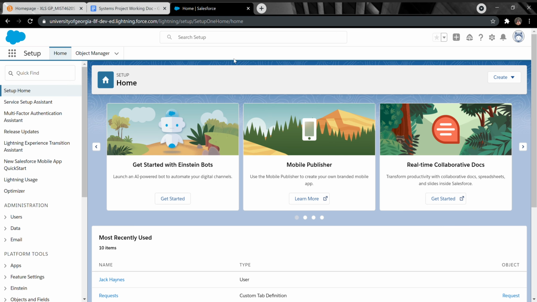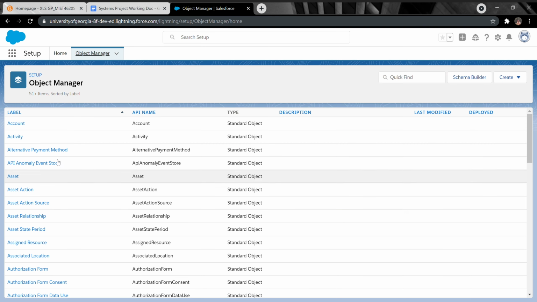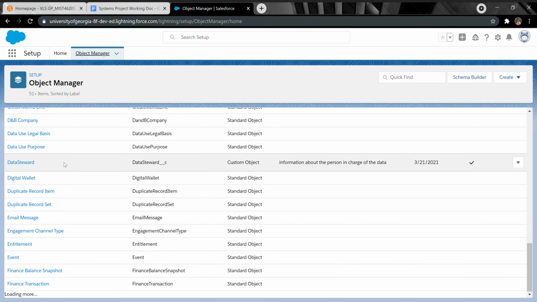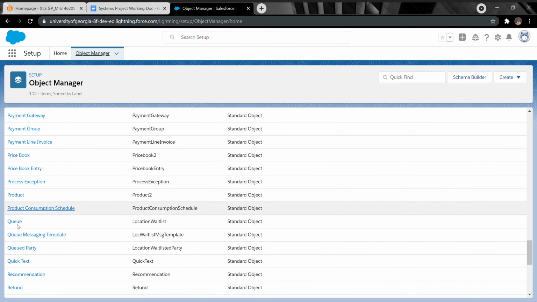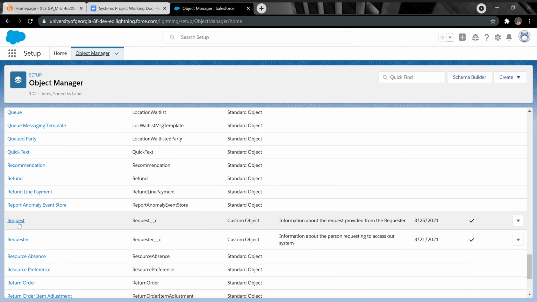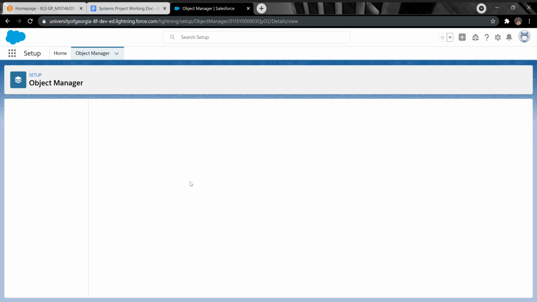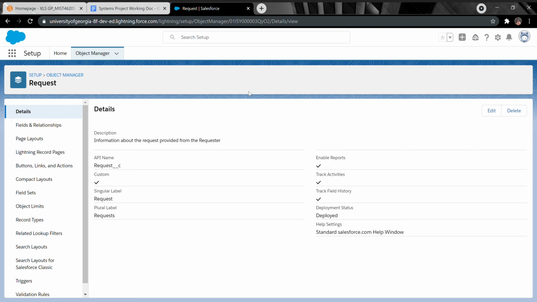So to begin, we can go and look at Object Manager here. We can go and look at requests. If we scroll down, right here. As you can see here, we were able to create this request and get it deployed out into Salesforce. The description here is, like it says, the information about the request provided from the requester when they make a request.